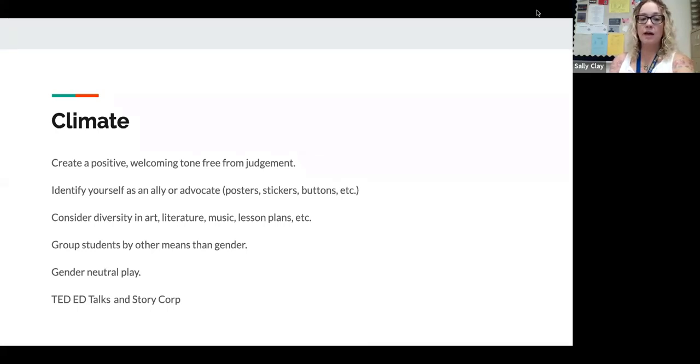Also, when you're looking at diversity in lesson plans, Ed.S and StoryCorps have some awesome LGBTQ presenters and speakers, and you can incorporate those into your lesson plans as well.